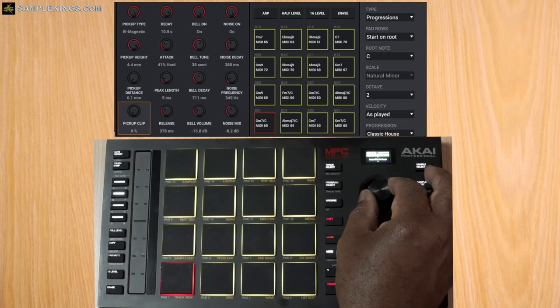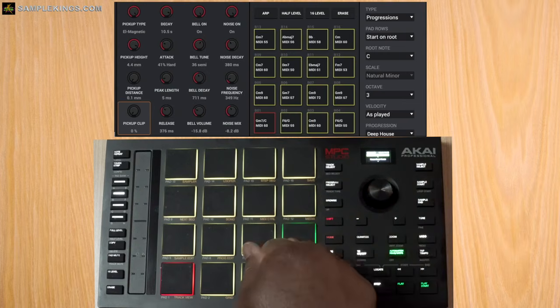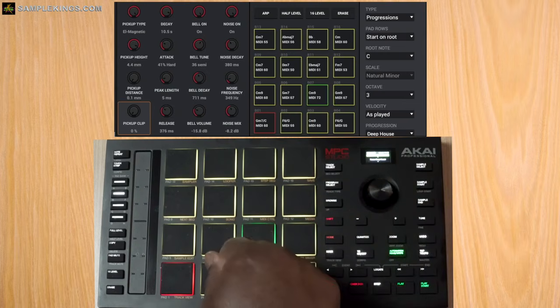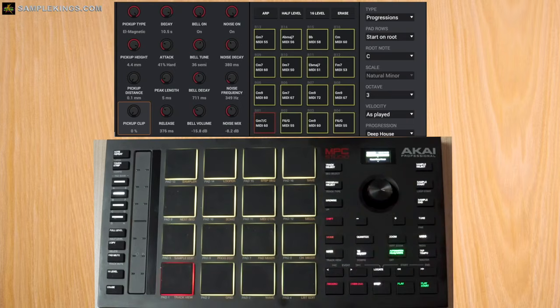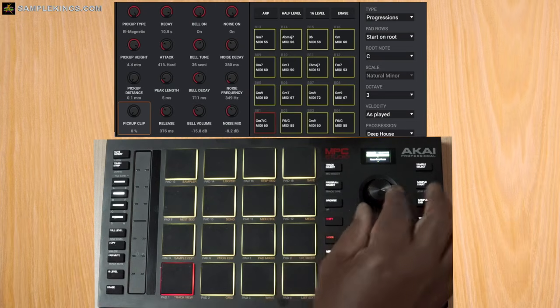So pick what works for you. Try them all, actually. This is house. So we can get to different progressions as well. And there are so many in here. And once you find the right one, you're good to go. But try them out.